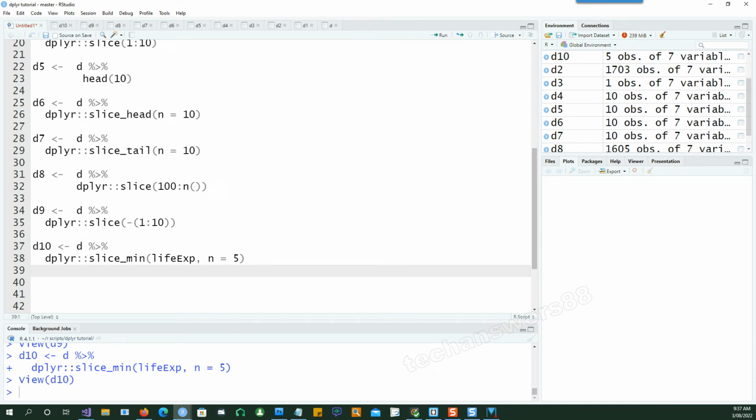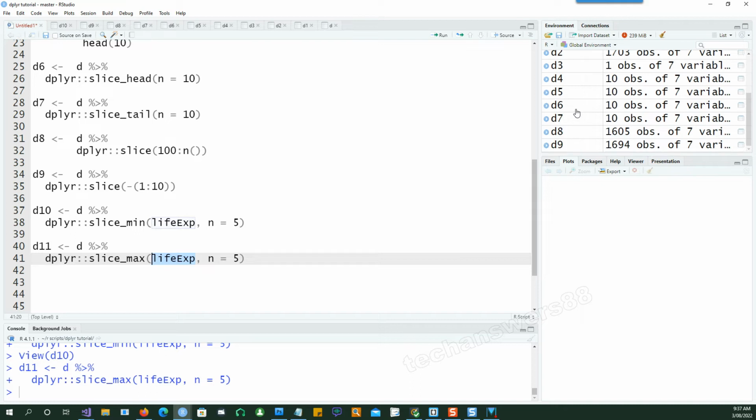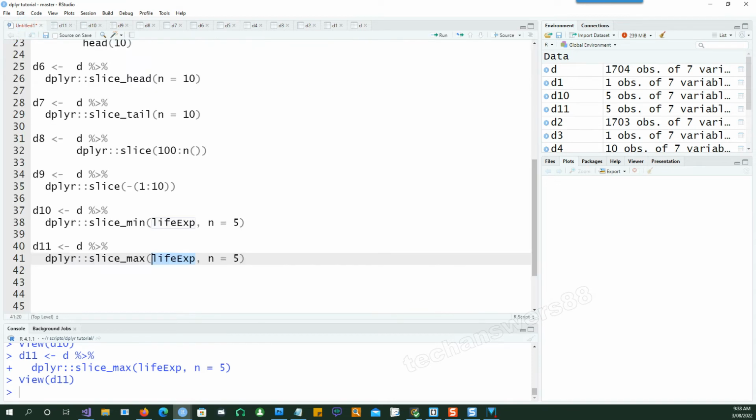There's also a slice maximum command where you can tell the system to pick the maximum values of any data column. In this example, I'm picking again the life expectancy column and getting the maximum values, and I just want to get 5 rows. So there we have 5 rows where the life expectancy column is the maximum.